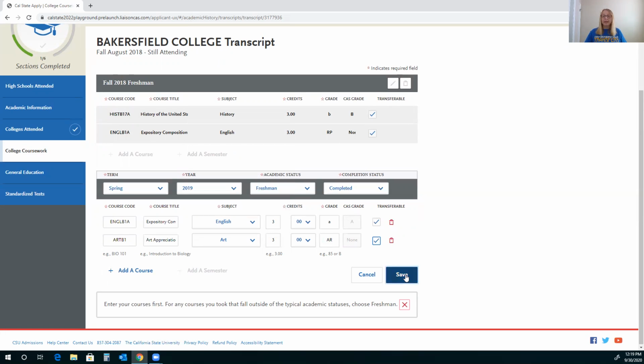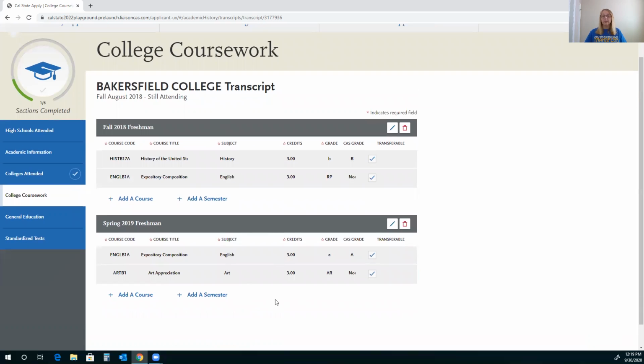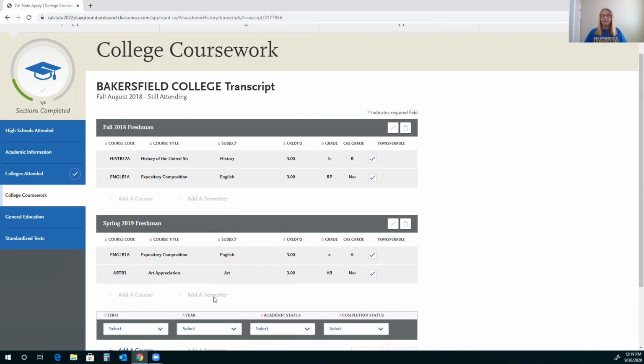They usually are indicated on your transcript with an E next to the class, meaning that it's now being excluded from your GPA. So once you are done filling out all your semesters, you will go back to the colleges attended and start doing Porterville College. But let's go through how to input classes for a term that you're currently in.